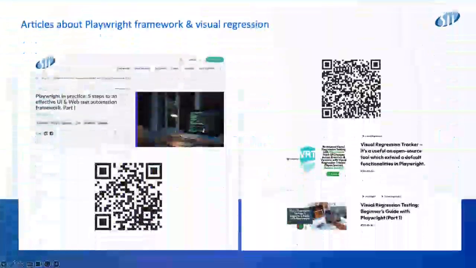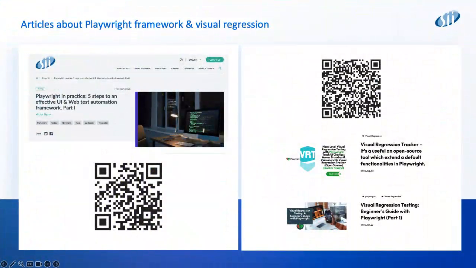And at the end, I want to recommend a few articles which I have written. First of all, about Playwright, how to create the framework. I have written 2 articles about that. It's available on the SII blog, so please read it. And also I have written a few articles about using Playwright for visual regression. You can find that on my blog.